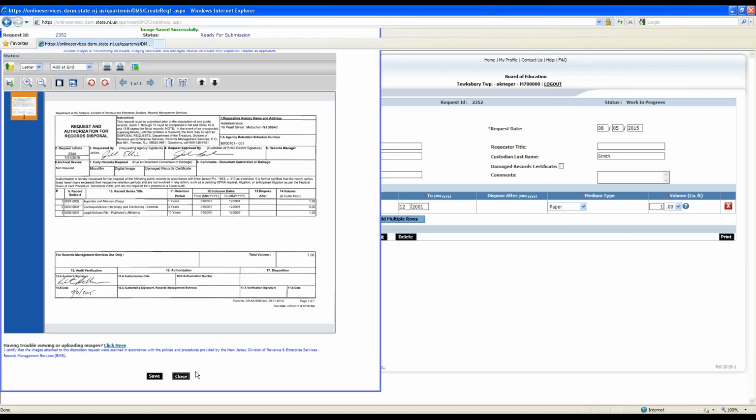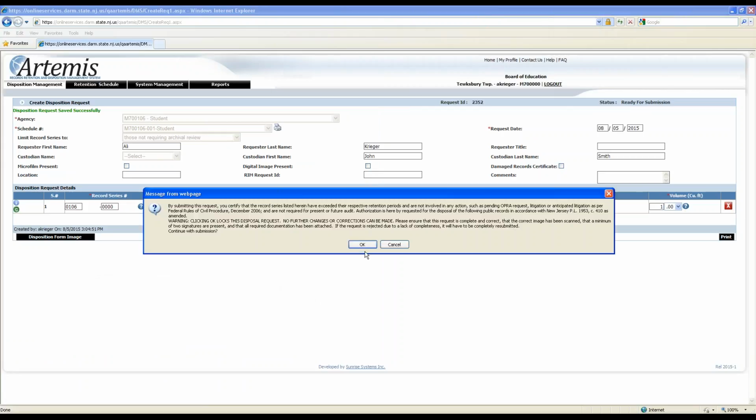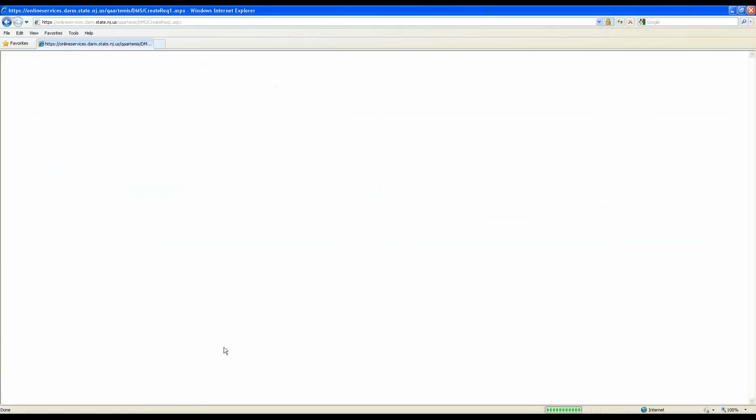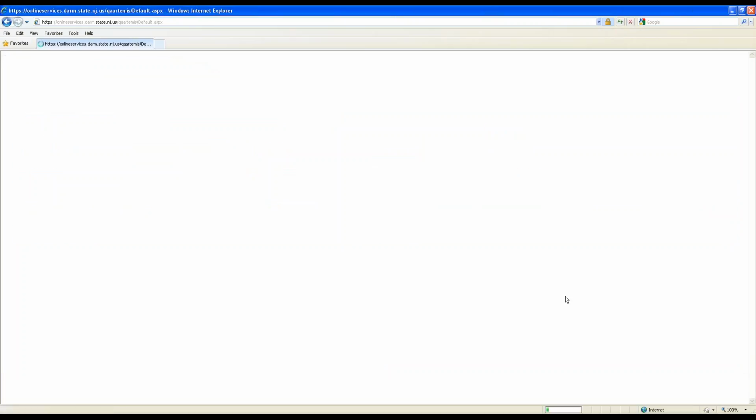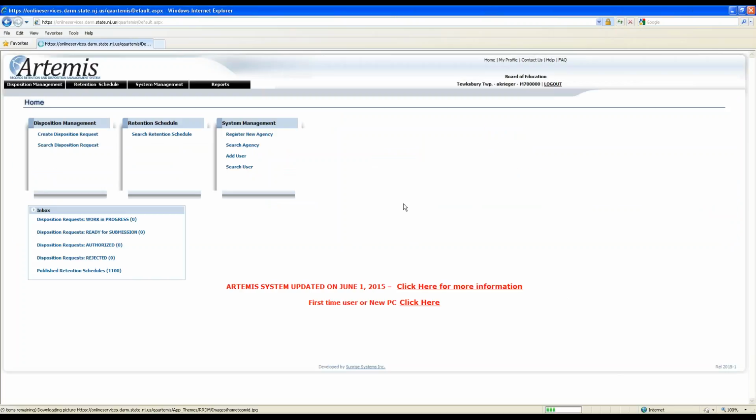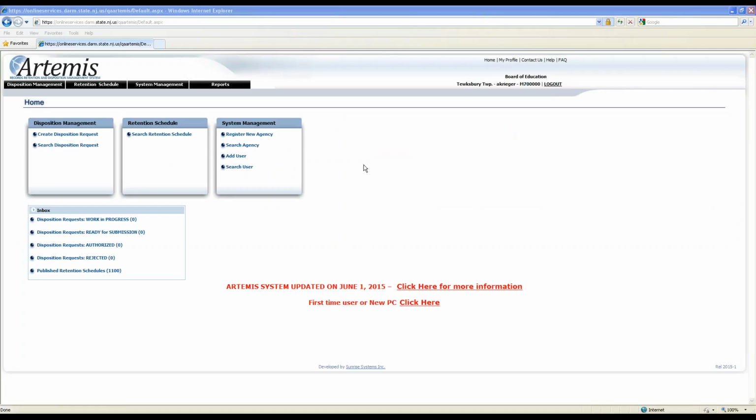Okay, so let's close this. Let's submit this. And now this one has been submitted to the state as well. So let me go back out to the home screen. Now I've submitted all my requests to the state. Now I just have to wait for them to approve them. And then once they approve them, I'll show you the next steps of what you do once they're approved within the system.